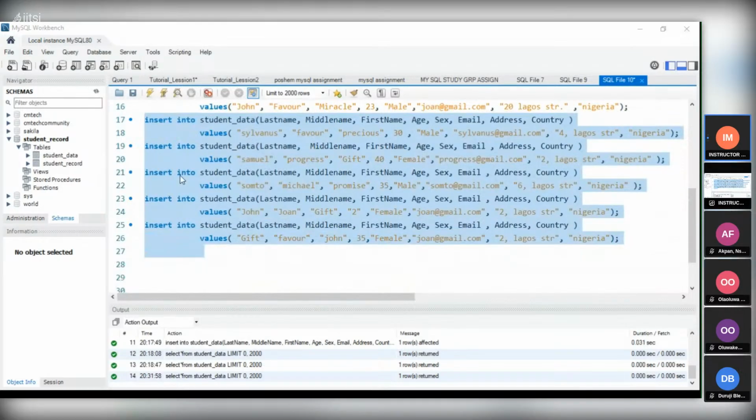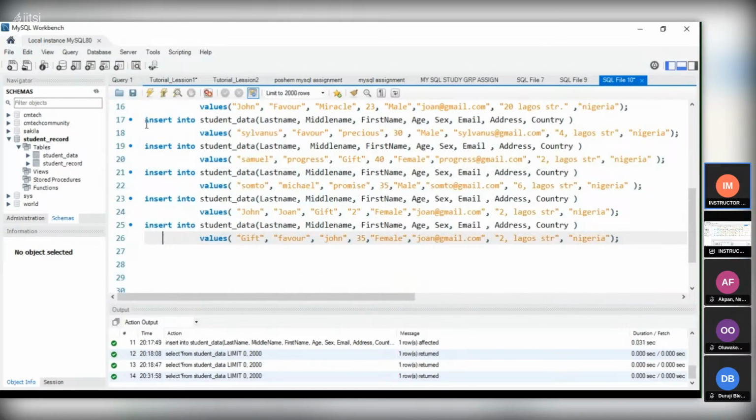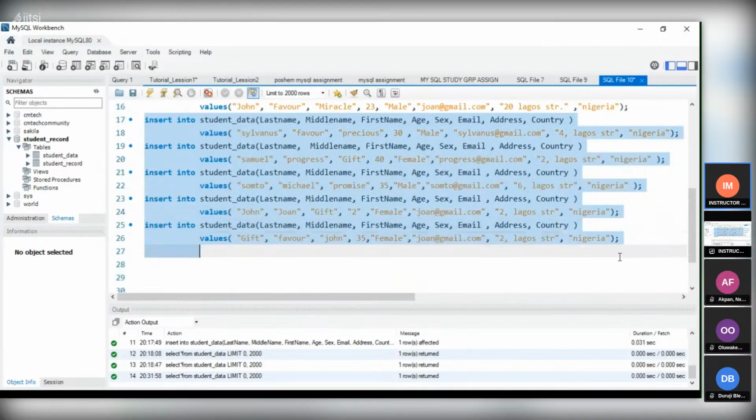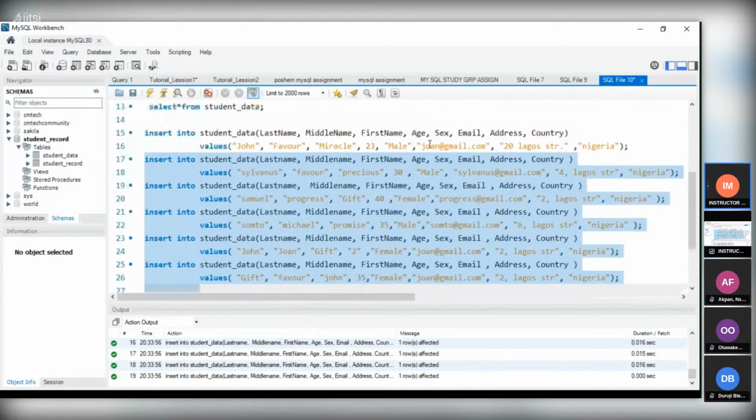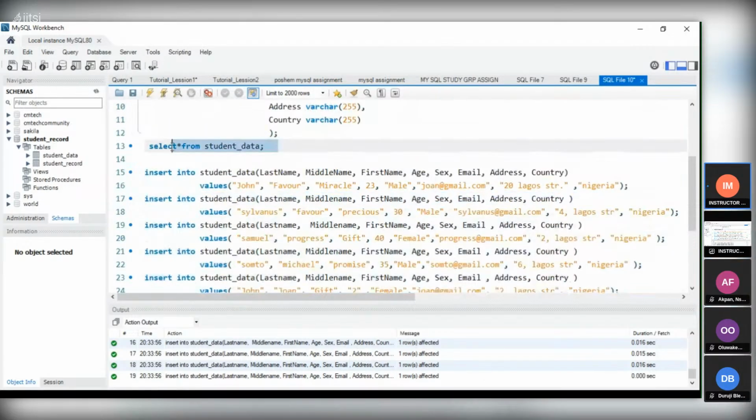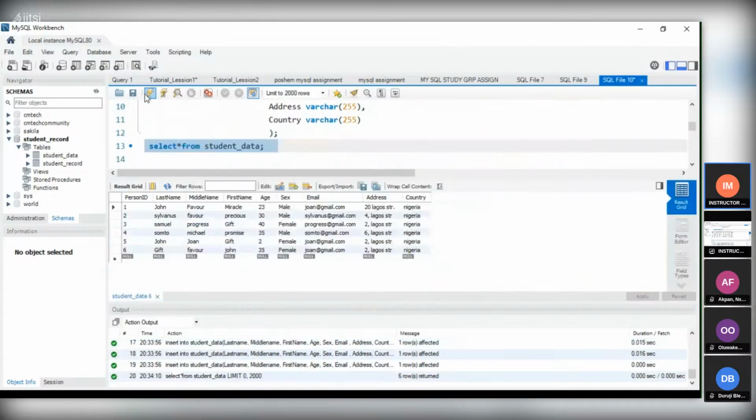Now let me insert. Now we have inserted more data. You see, one row affected. So let's see all the data we have inserted. Now this is all the data we have inserted. Did you see it, Kemi?